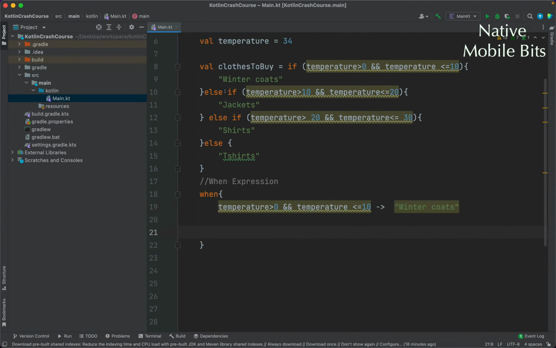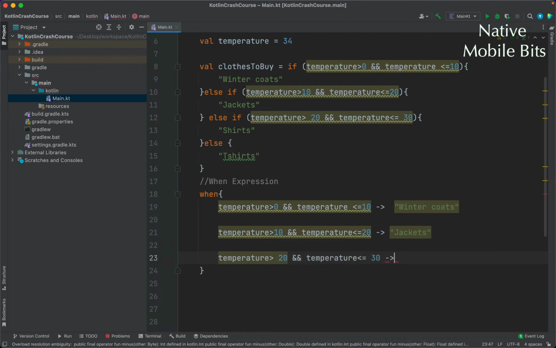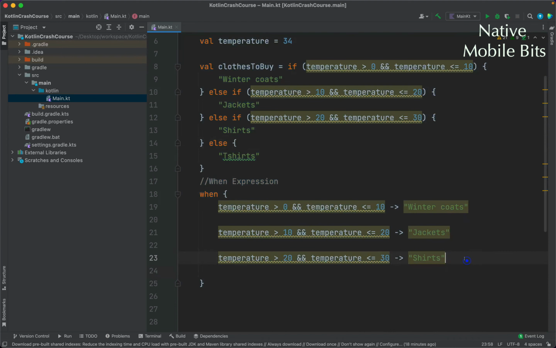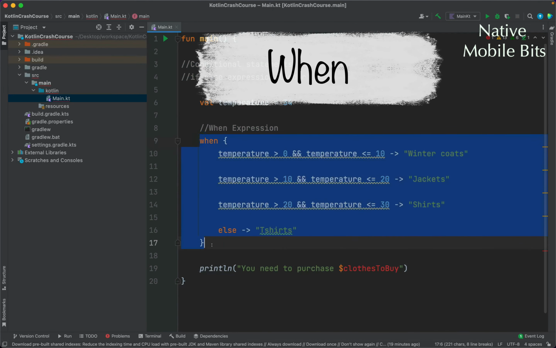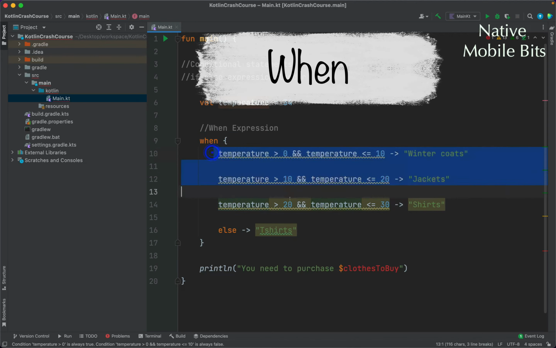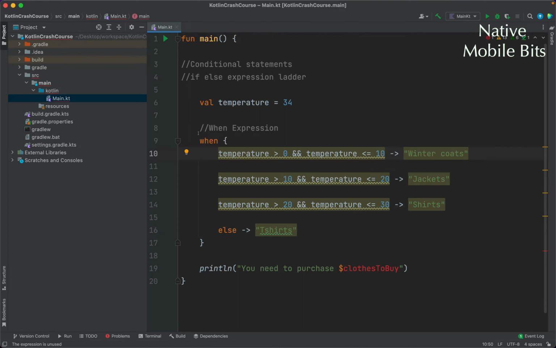Okay, we can take another condition, this, and we can add the respective output as well, and we can also add another conditions and their respective output as well. Let's take this last else condition also with the respective output. Okay, now let's delete this. So this is the when expression which has all of our conditions and it is returning us some respective output.